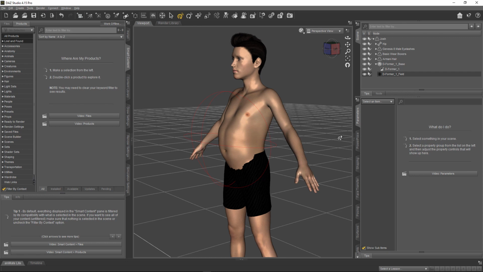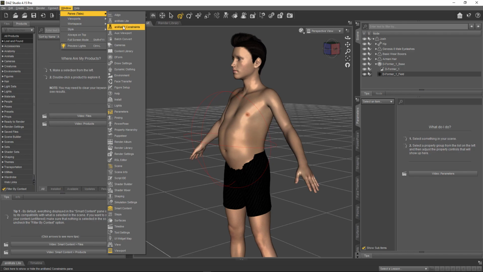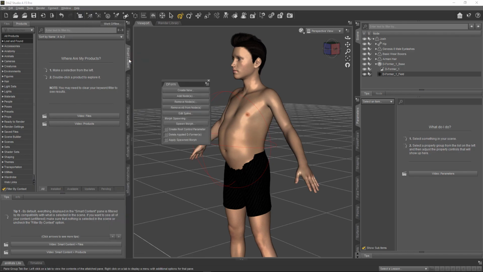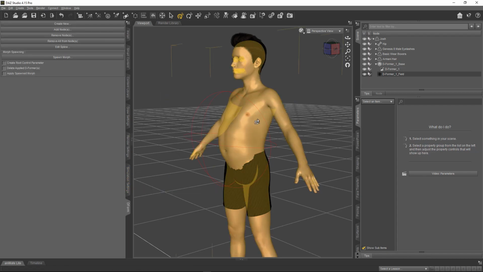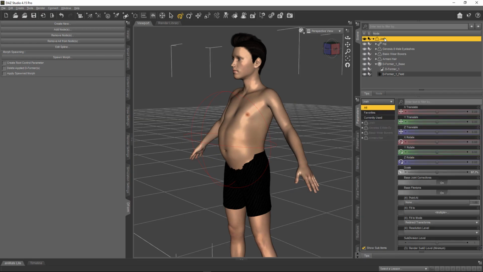So to do that, we'll need access to the deform menu, which we can also find up here under Panes. So this one here, and we'll dock that over to the side. And to save the deformation that we've done here as a morph preset, we just need to select the root of our character rather than the deformation itself. And over here, we'll check on apply spawned morph. And to remove the deformer after this, we can also activate delete applied deformers.